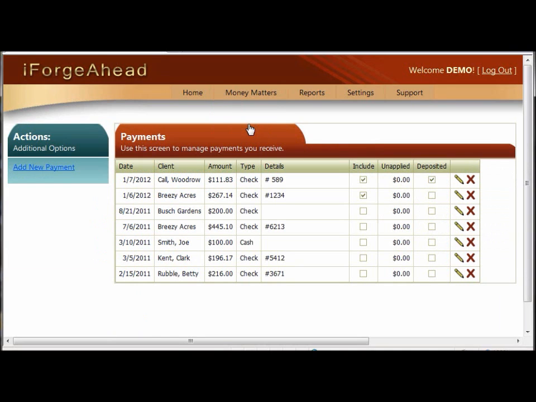This will take you to a list of payments you've already entered into the system, and it's displaying the date of each payment, the client, the amount of the payment, as well as the payment type, and any details that you've entered into that payment.